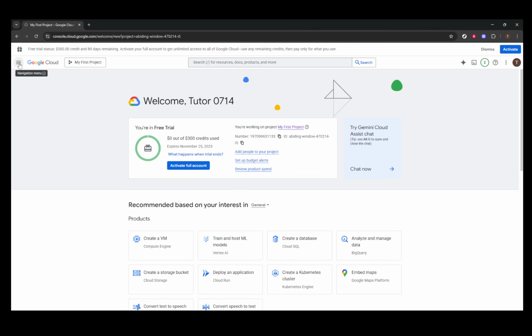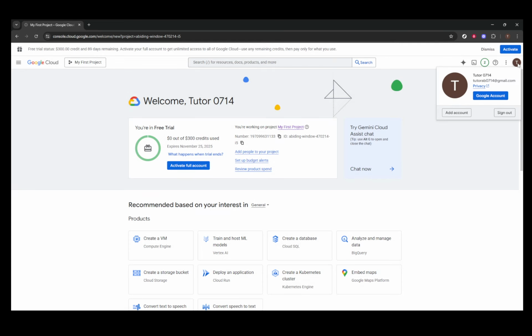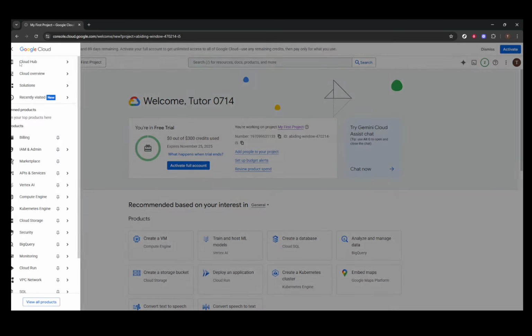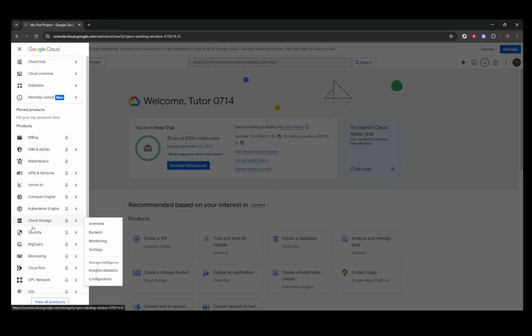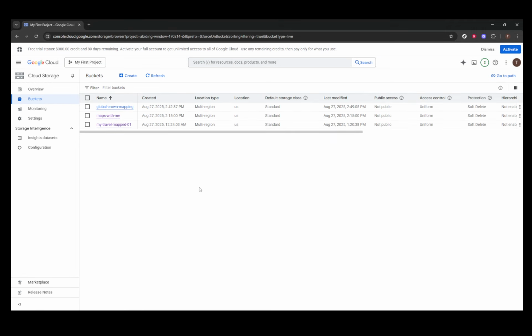Once you're in the console's dashboard, locate the left-hand menu where you'll see a list of Google Cloud services. Find and click on Cloud Storage, then proceed by selecting Buckets. This will take you to the page where all your existing storage buckets are listed. Here's where you can manage your storage buckets, including creating new ones, or, as we are about to do, deleting those you no longer need.